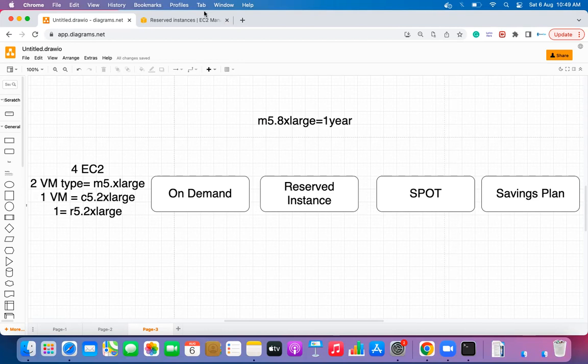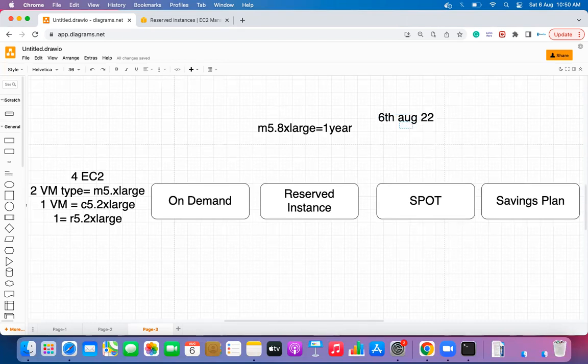Yes. One more thing here. Let us say today is 6th of August, 2022. After 4 months, let us say it is 11th November 2022, you decide that you do not want this instance type, and it should be, let us say, C5.8x large. You decide to change the instance type, right?